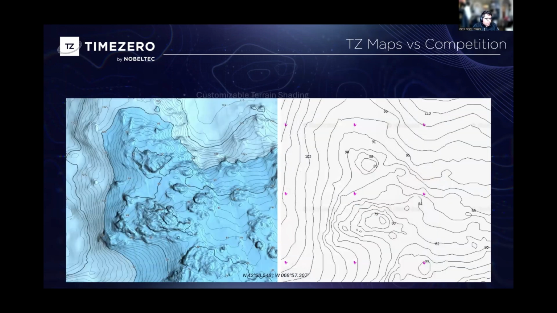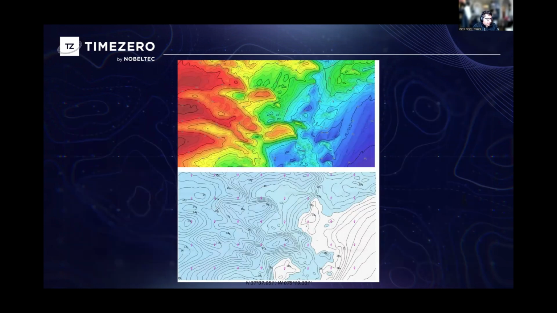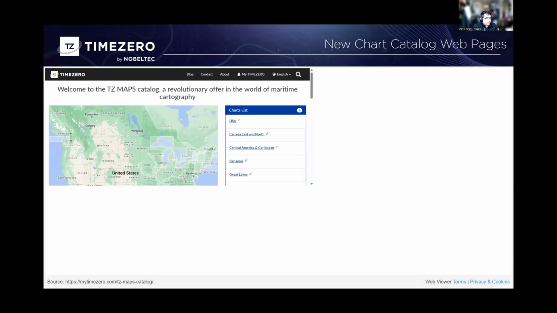Contour lines, best in the industry. We can do, like I said, color presets, and then we can get down to about 4 inches on our contour line spacing. So we really give you the power to customize these the way that you want to.